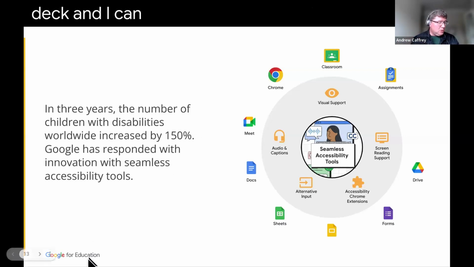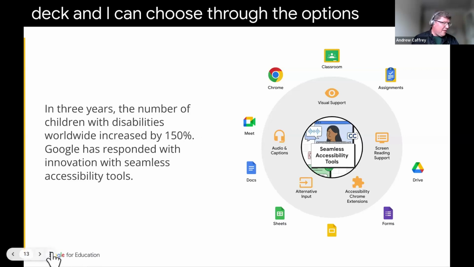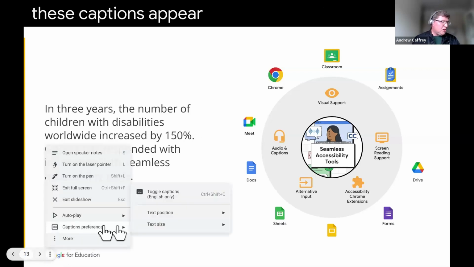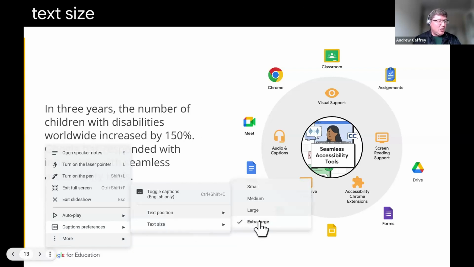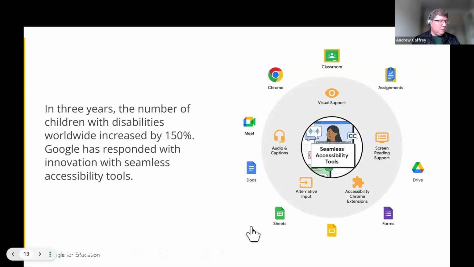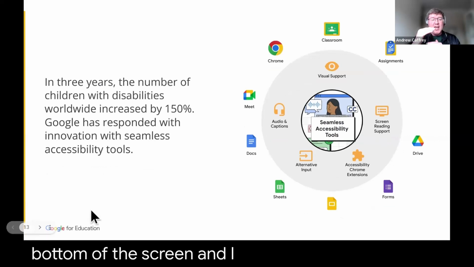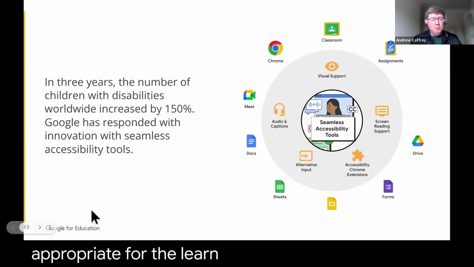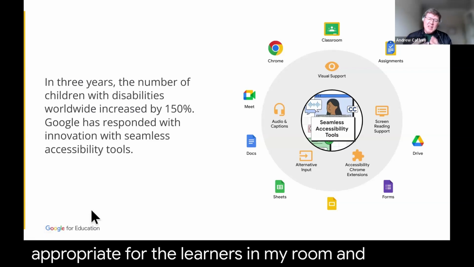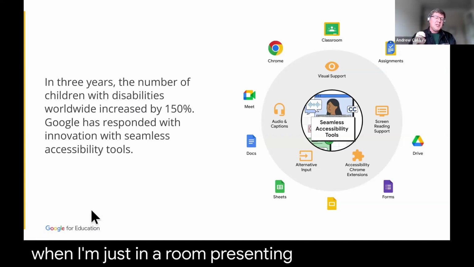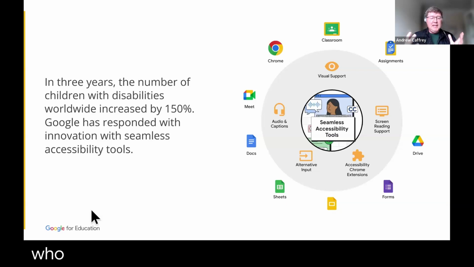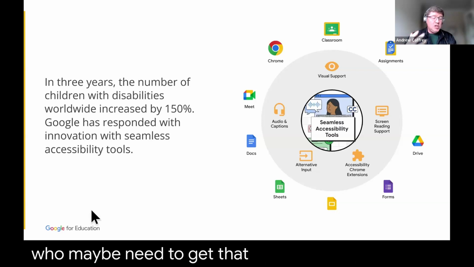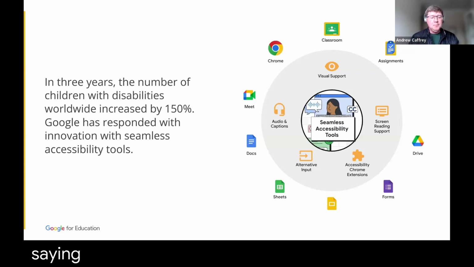And I can choose through the options where these captions appear. So through my captions preferences, at the moment they're set to top, and the text size is extra large, but I could move them to the bottom of the screen, and I could change the size as appropriate for the learners in my room. And so even when I'm just in a room presenting, I've got slides running, if I turn on accessibility, that helps people who maybe need to get that visual clue as to what I'm saying.